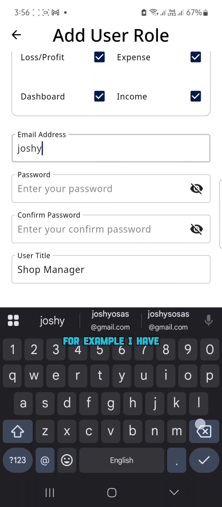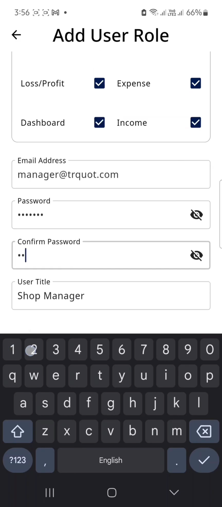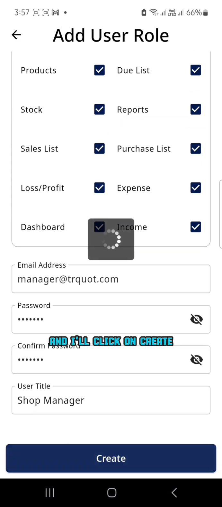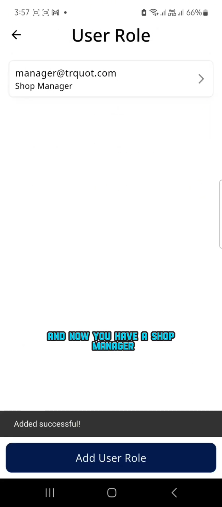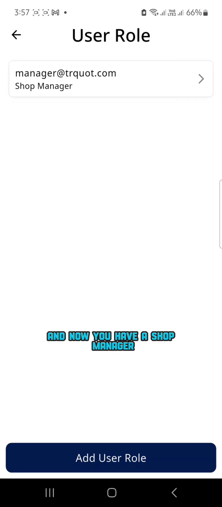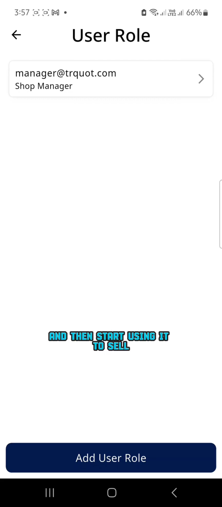So for example, I have and I'll click on create, and now you have a shop manager. So you ask your manager to download the mobile app and then start using it to sell. Or you can also access Quot Mini on your laptop with the same login link and everything.